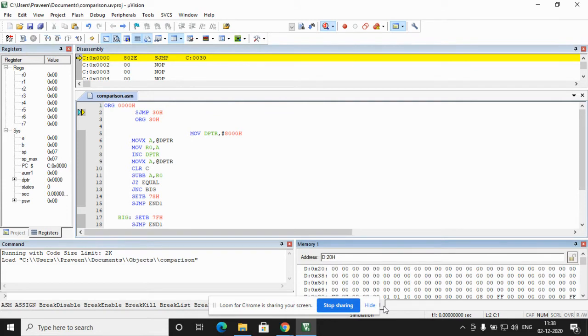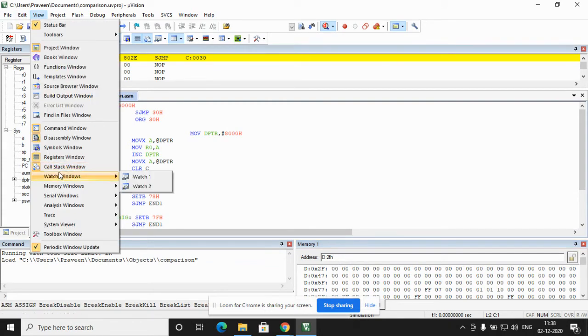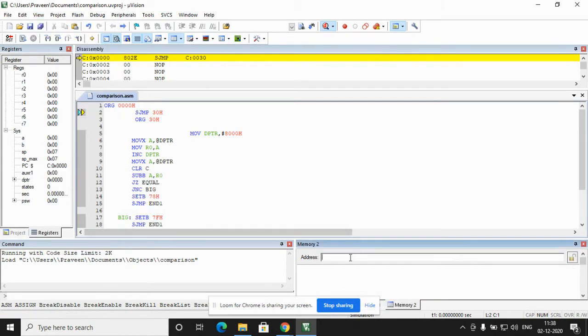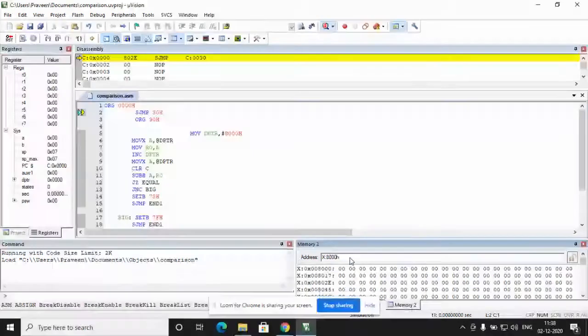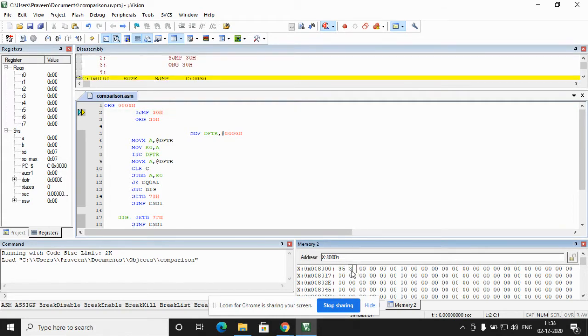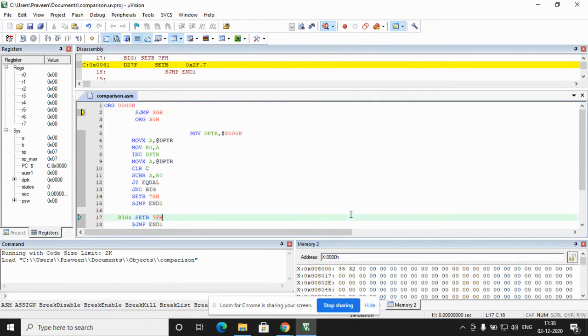In the memory window, choose D:2FH. Select the memory 2 window by going to memory windows in the View button, going to memory 2, and give the address as X colon 8000H. I have to give two numbers. Let me give any two numbers. Let me say I have number 35 and number 32. So there are two numbers, 35 and 32.